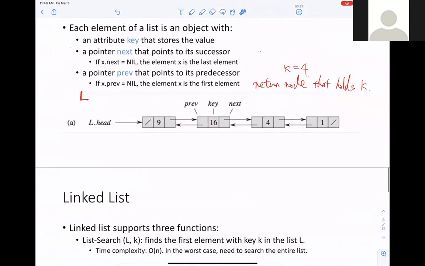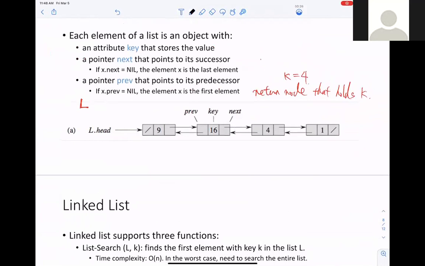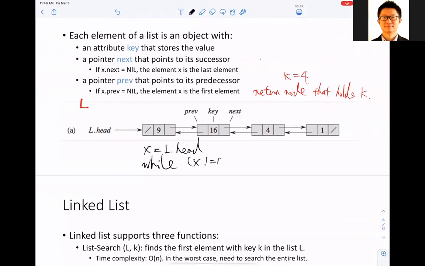Okay, so if we want to write down the pseudocode, it will be something like this. First we create a node X equal to the head of the L, and while X is not nil, what we do is that we keep visiting. So X equal to X dot next.